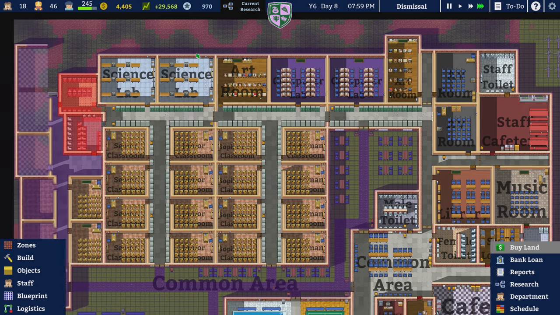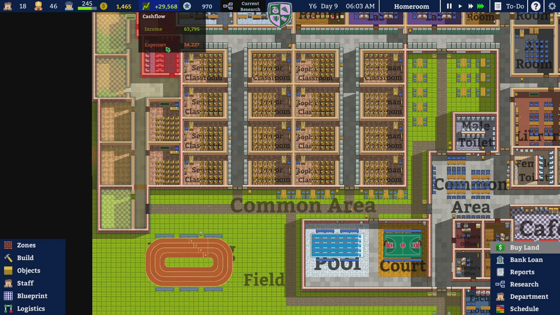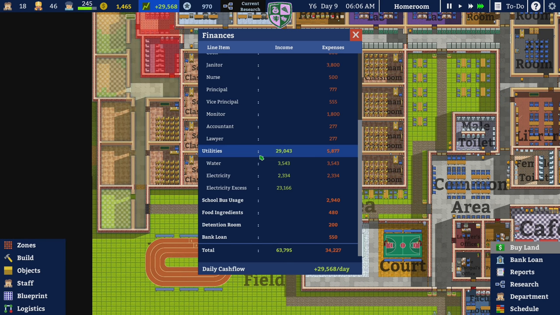We're making $30,000 a day, guys. And a lot of that's because of the wind turbines, yes, but how much of that is wind turbines? All but 5K.